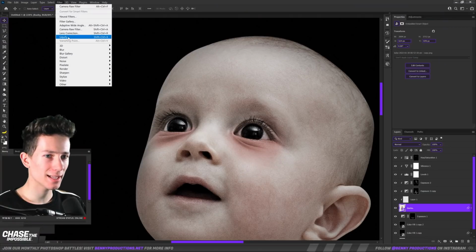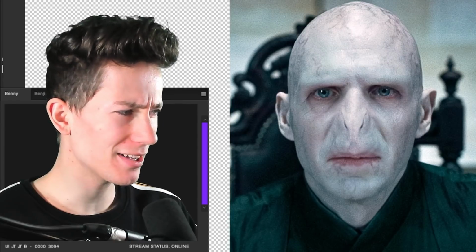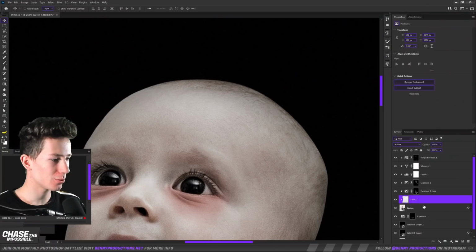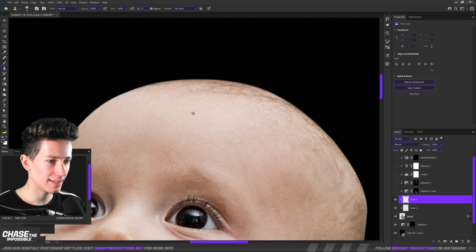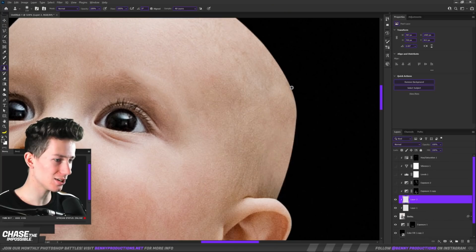Then I will go and add some liquify, because your boy has very deep eye sockets, it seems. I feel like babies wouldn't have that, but who cares? Boom, there you go. Also, we should probably make him completely bald, because you can still see some hair here. And I guess we can just copy some areas from here and paste it. There you go. Just like so.